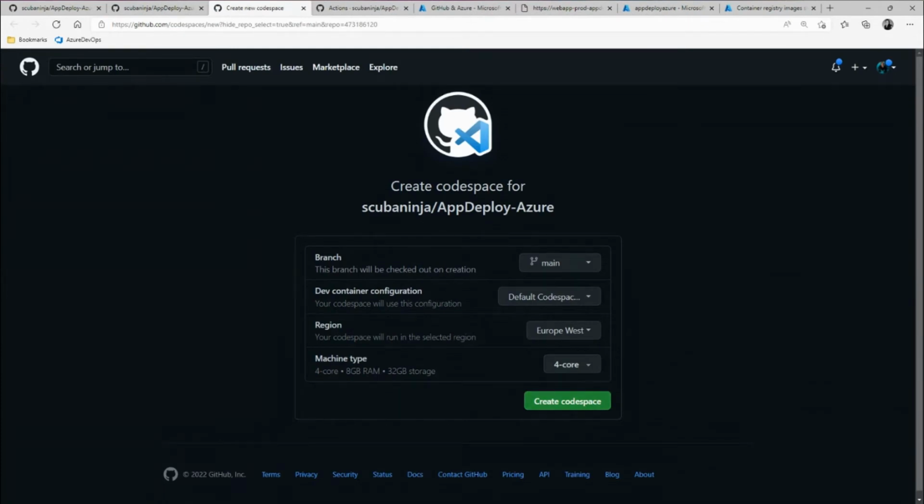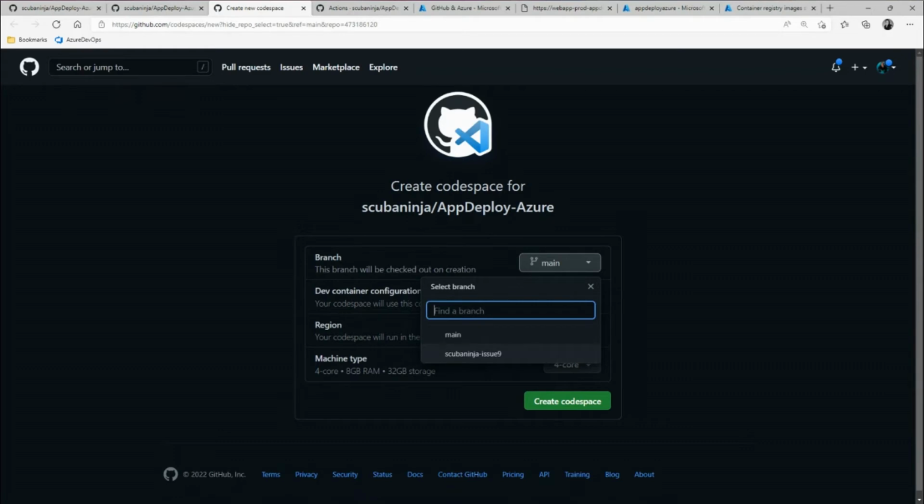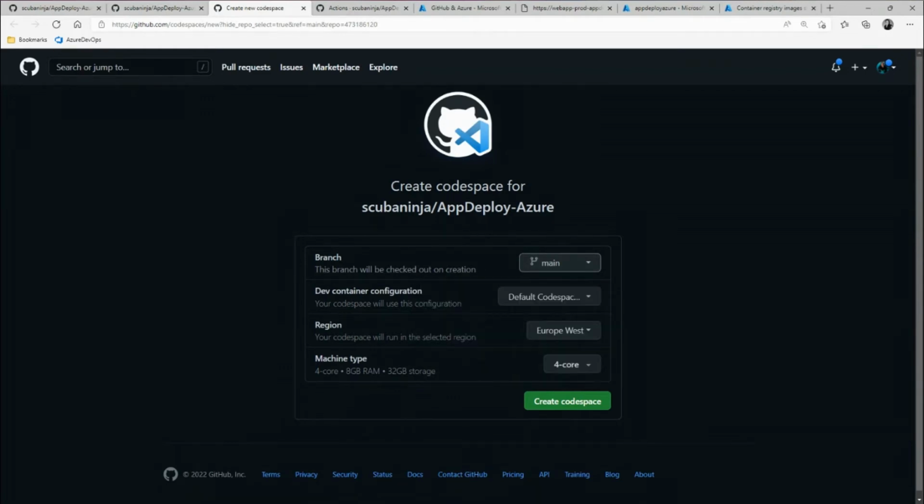When I go to create my codespace, I have the option to already use my main branch or go to another branch. I've already created one for my issue with my issue name, or we can use any other methodology that works for you and your team. Now, if you have dev containers configured, you can import that here. I'm going to use the default one for this one, and I can choose my region.